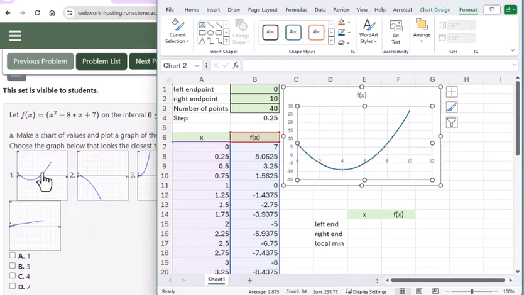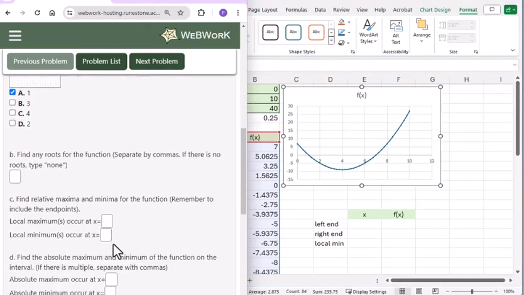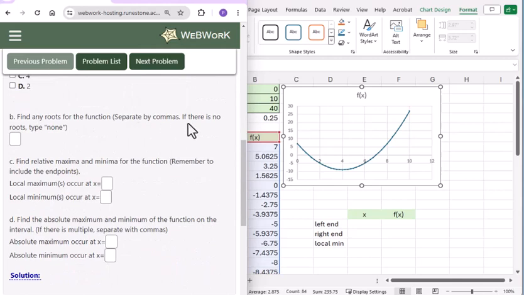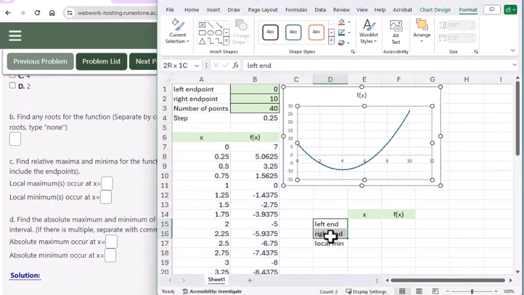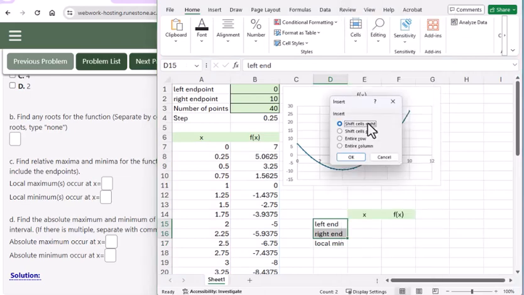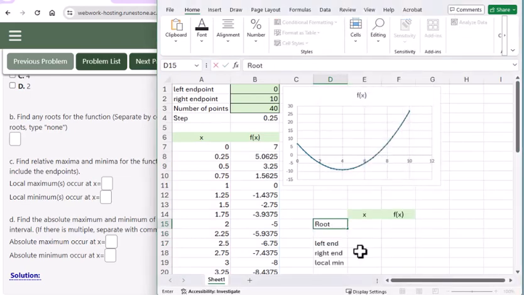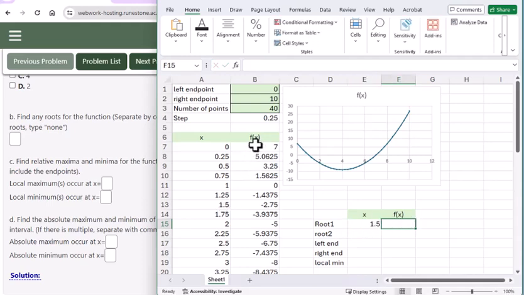Okay, so first, the graph looks the most like graph number 1. That's letter A. Find any roots for the function separated by commas. Let me insert and shift down. I want root 1 and root 2. I'll put in a guess of 1.5. And then for the formula, I want to copy the formula and paste it in. So it's still using the same formula I had in the problem based off the cell to the left. And then I can pull up solver.